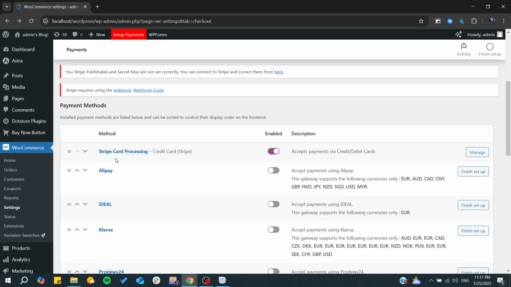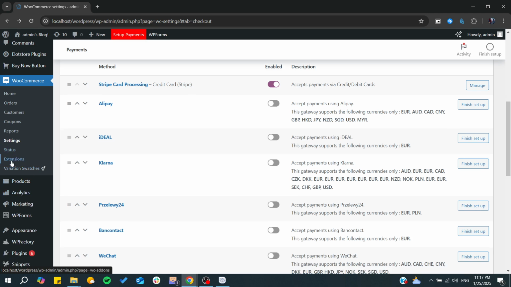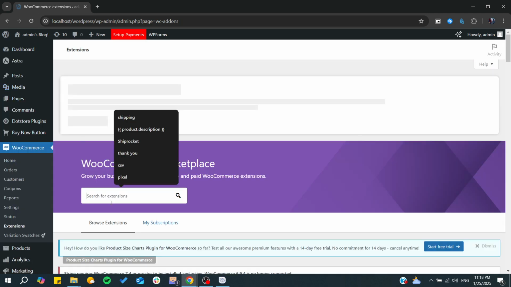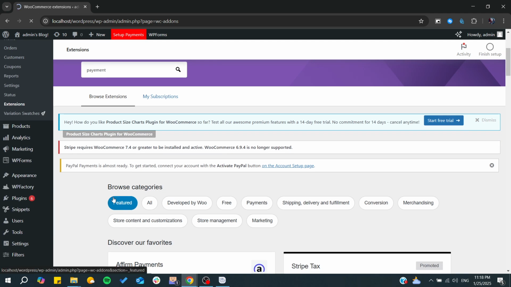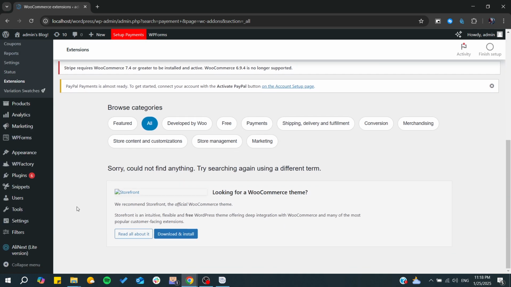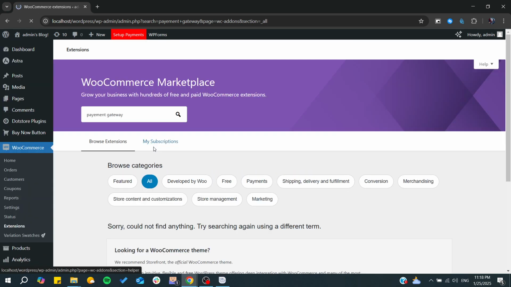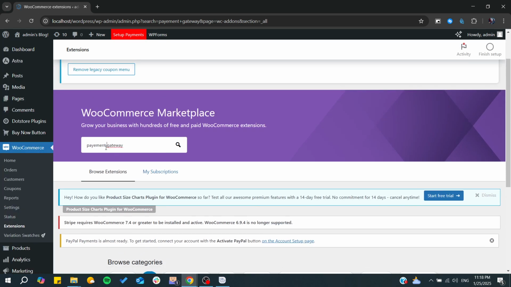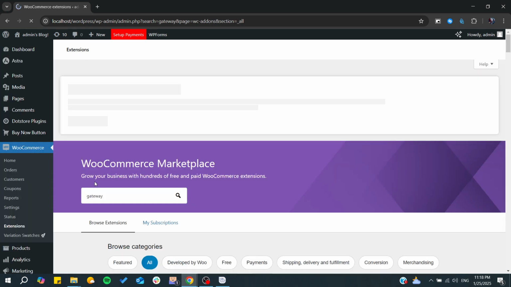There are some gateways that wouldn't be enabled here, and you will need to start adding extensions to your WooCommerce. So I'm just going to type payments gateway so we can see all the different payment gateways that exist in WooCommerce. Let's just type gateway, for example, and see if there are any results.